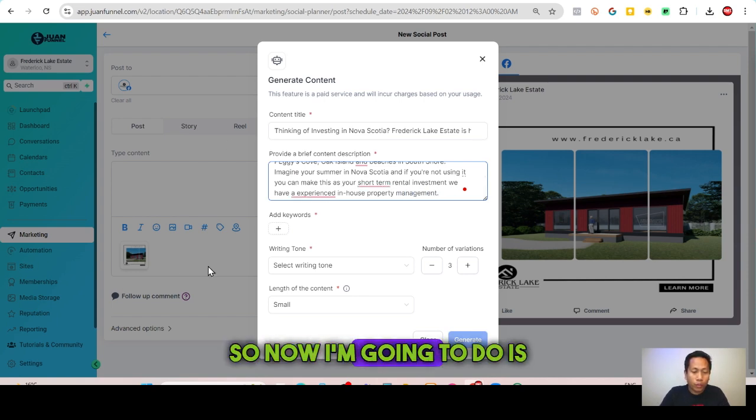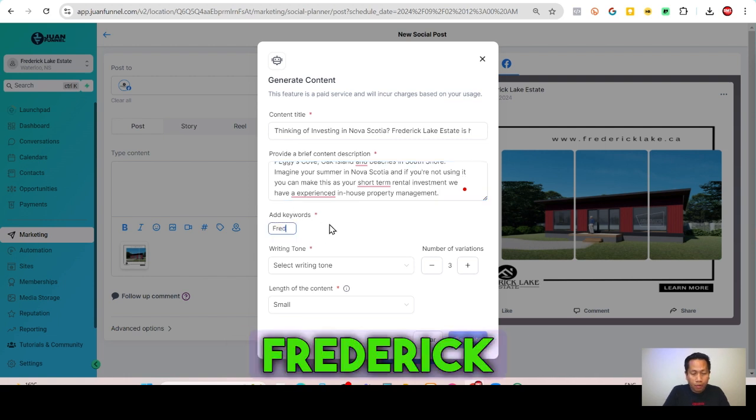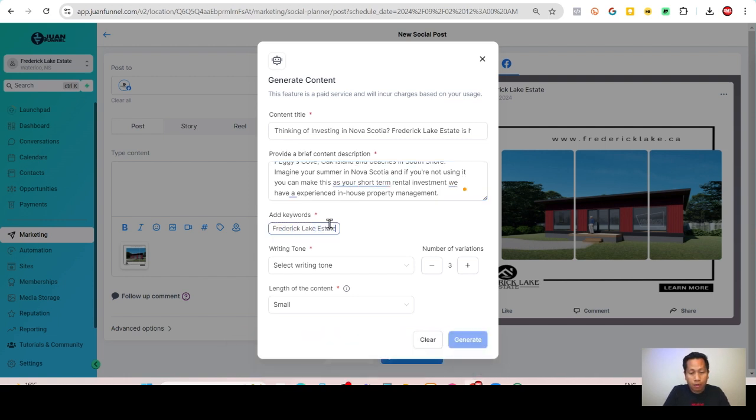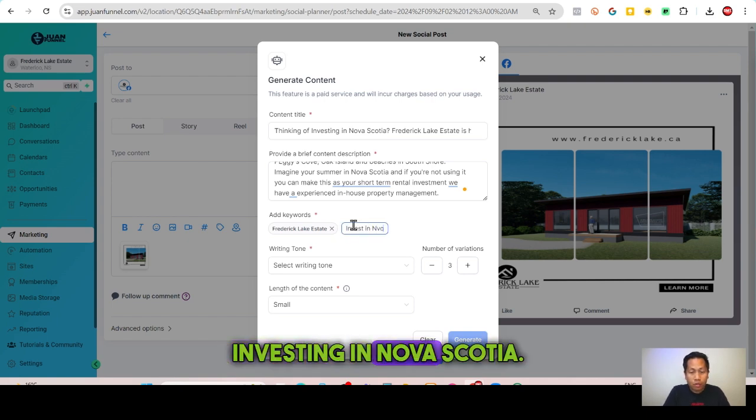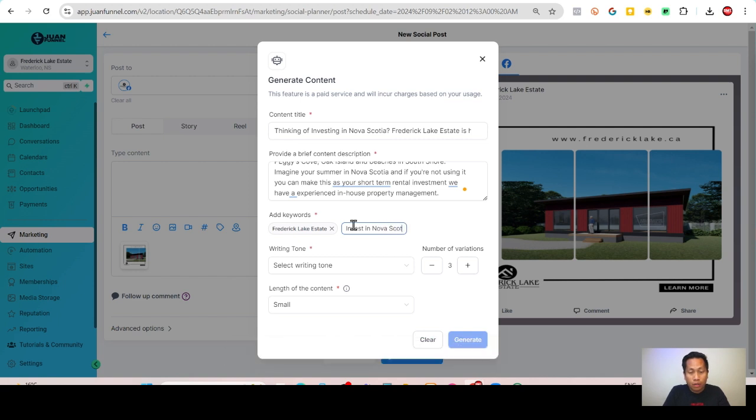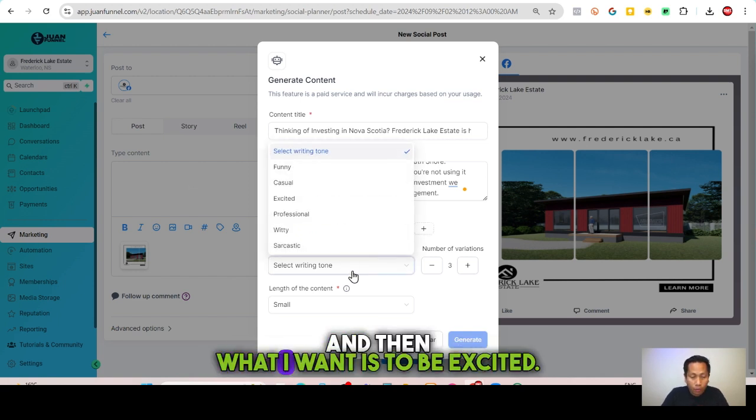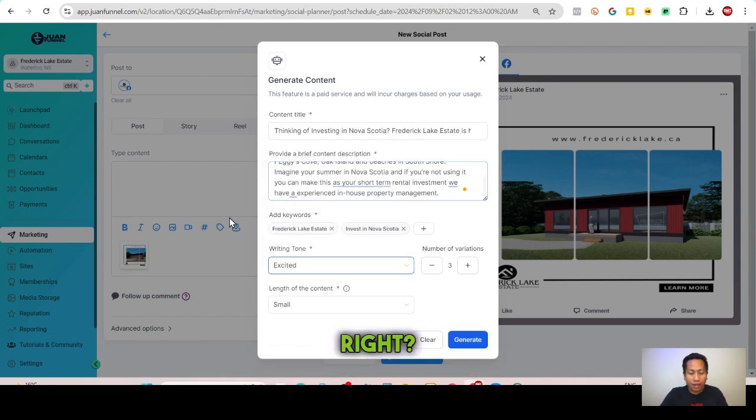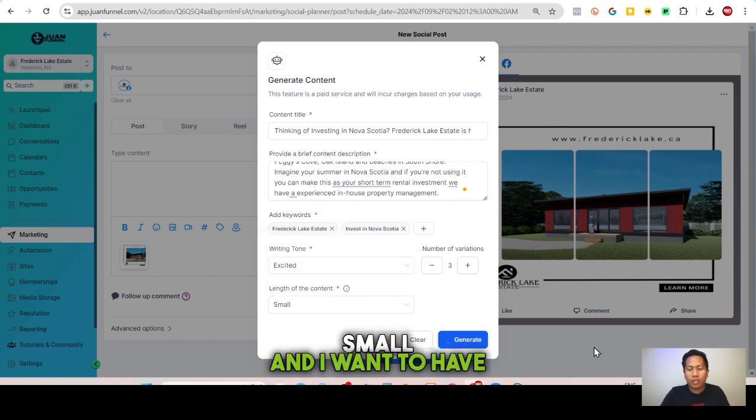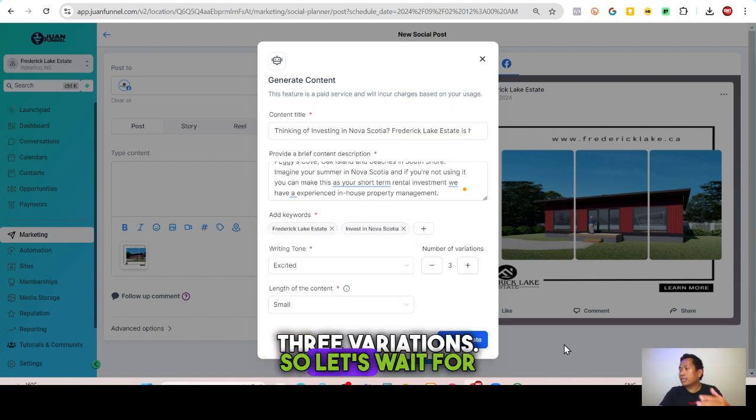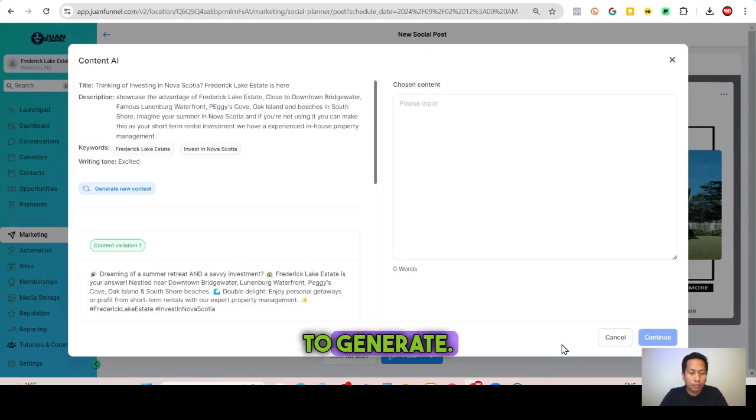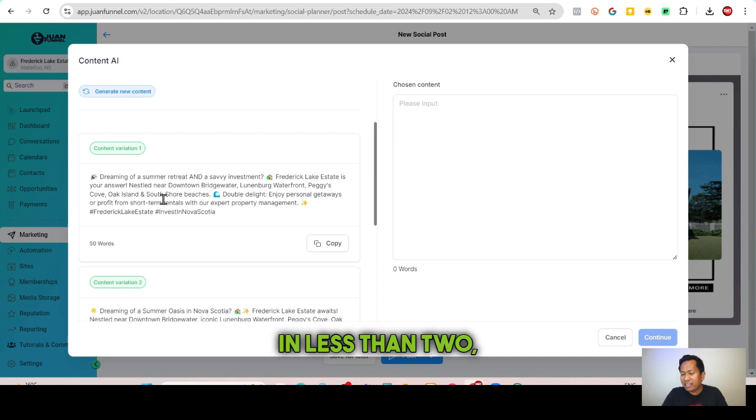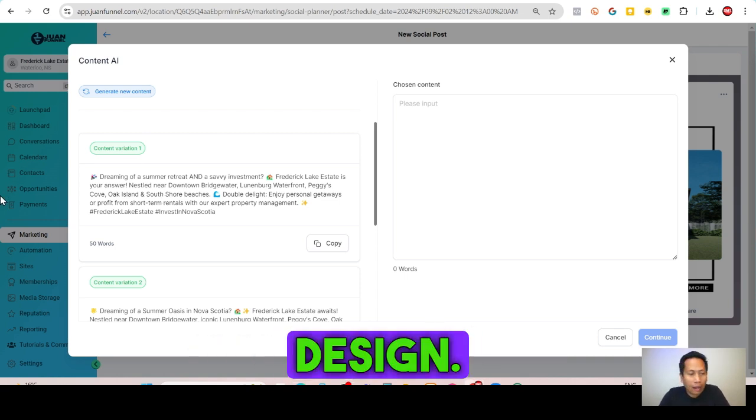Okay, so now what I'm going to do is Frederick Lake, invest in Nova Scotia. And then I want it to be excited, and I want it to be small, and I want to have three variations. So let's wait for it to generate. And here we go. In less than 5 seconds, probably, we already have this design.